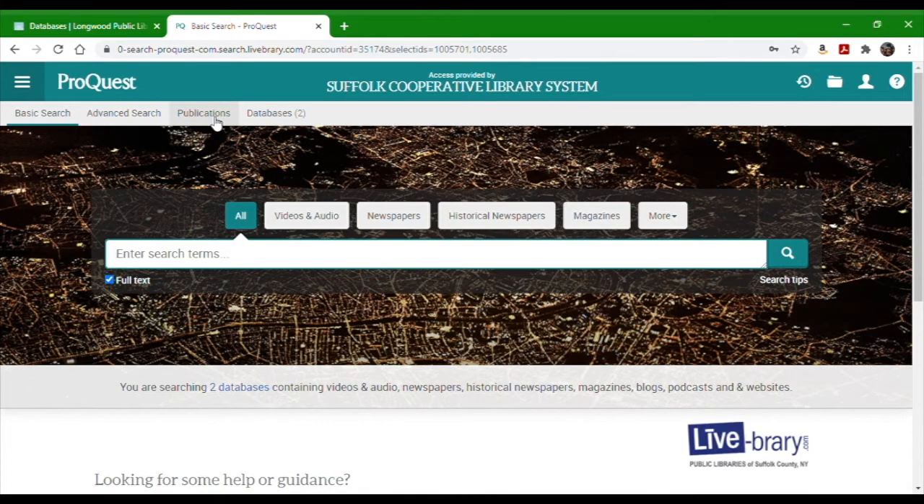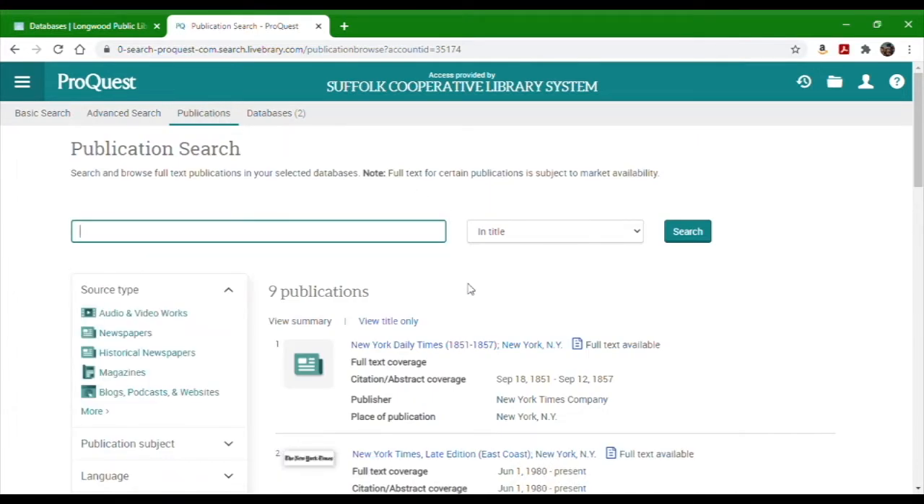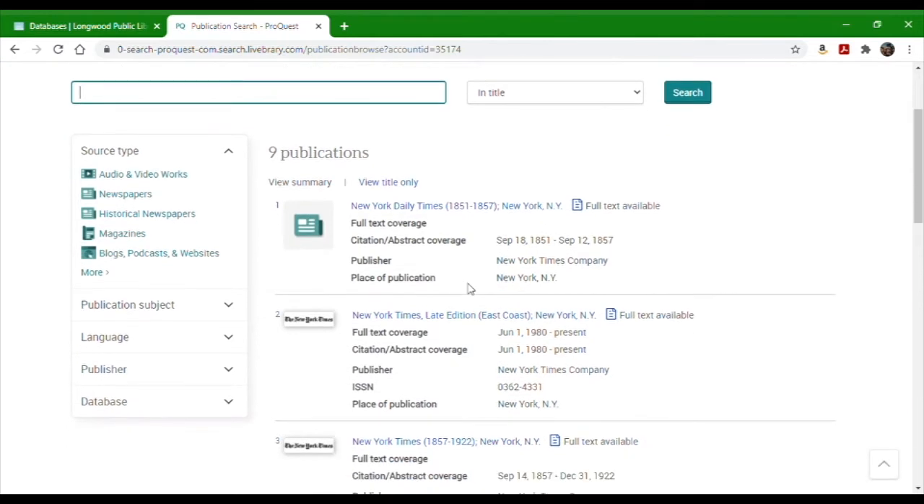Towards the top, click on Publications, and we can see the various publications related to the New York Times. What we want is the second one, New York Times Late Edition. You can see the full text coverage is from June 1st, 1980 to the present. So we're going to click on this link.